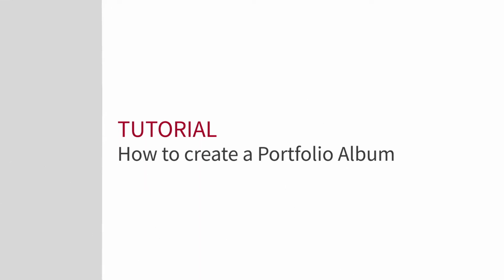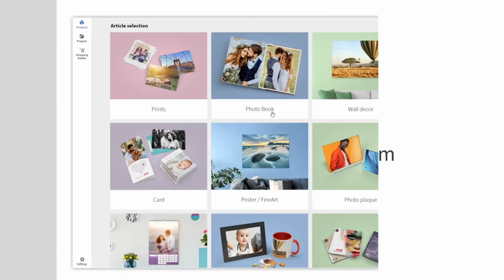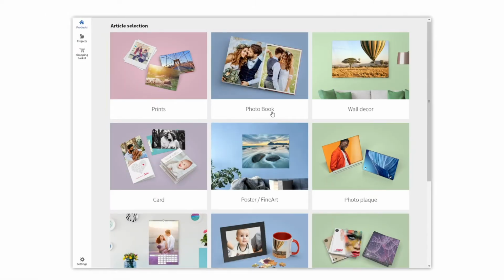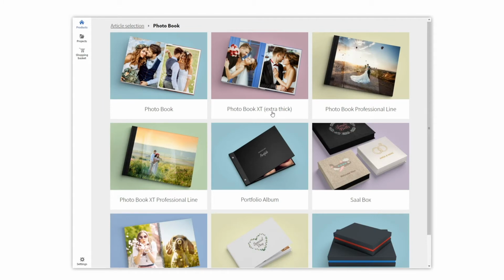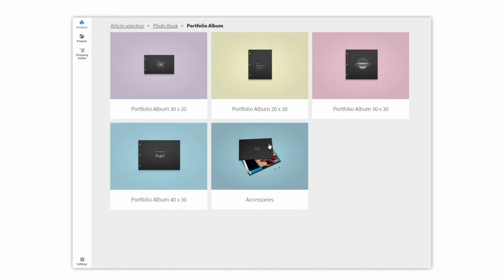Today we are going to see how to create a portfolio album with the Saal Digital software. First you need to go over to Photo Book and then choose the portfolio album option. Here you will find different sizes and formats, just choose the one that best fits your needs. The portfolio album is very versatile and you can modify it whenever you want.